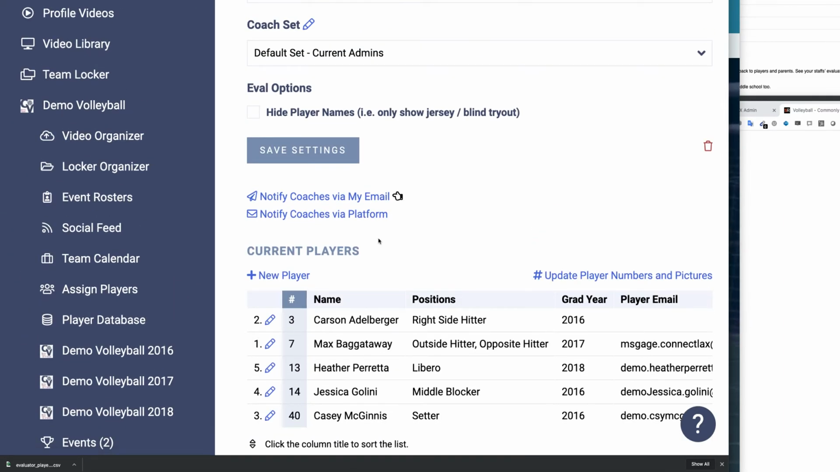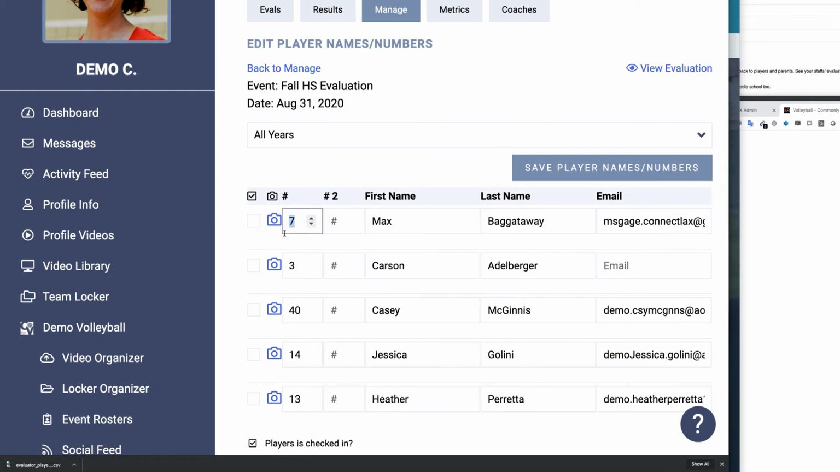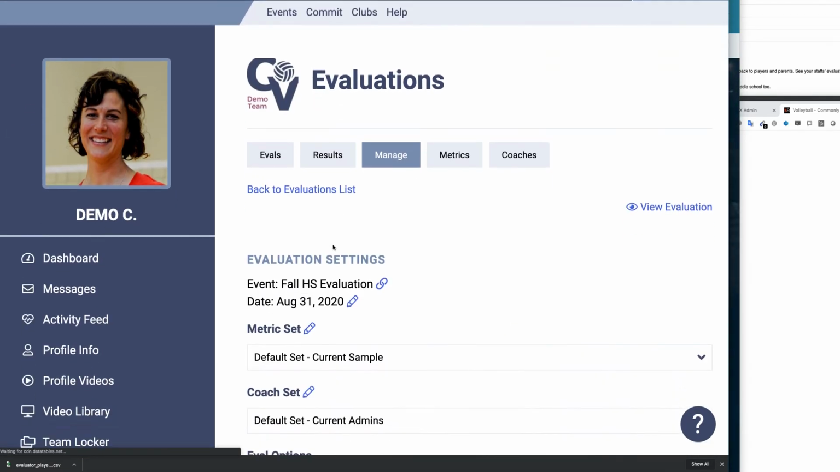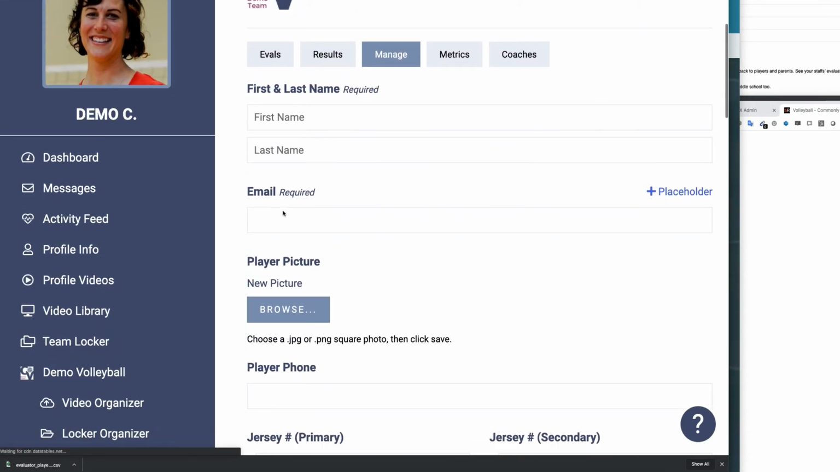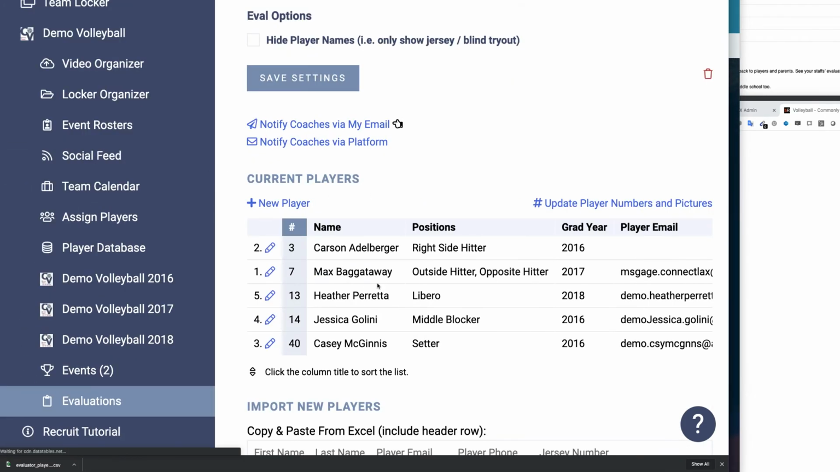The other thing I would note real quick, if you have players that are walking up, you can go ahead and assign a jersey number very quickly, take a picture of them so you have that information. And then if you come down as well, you can add walk-up players. You may not want to have them fill out all the information, just put the first name, last name. You could also put a placeholder for the email and get all that added later.